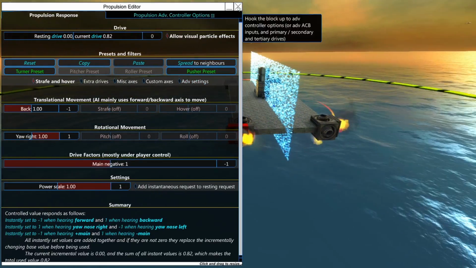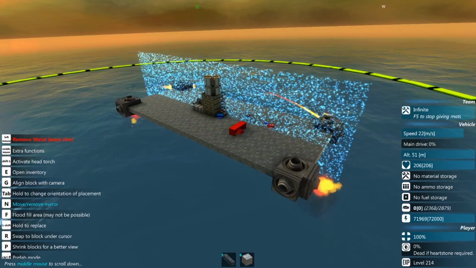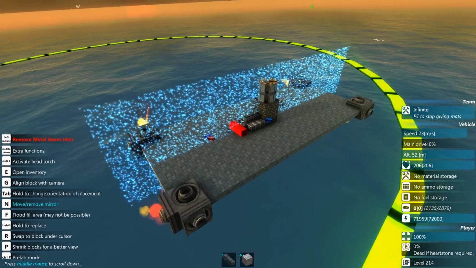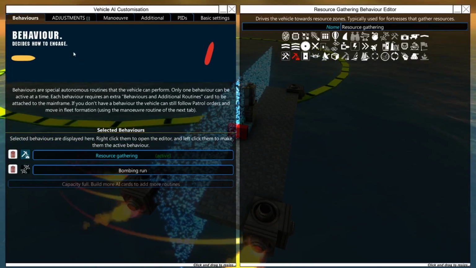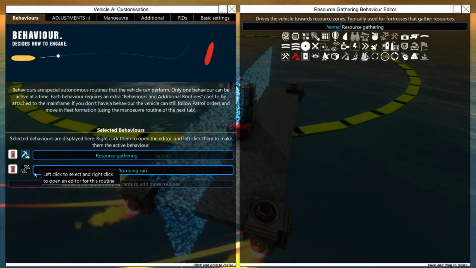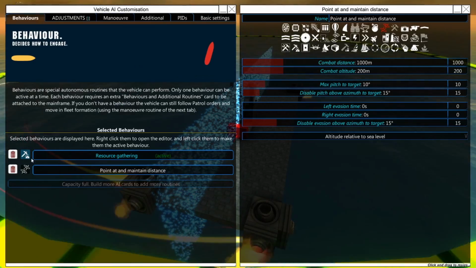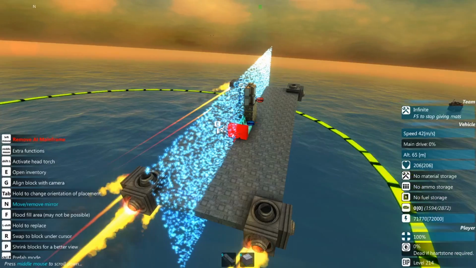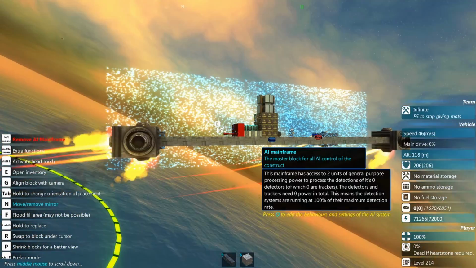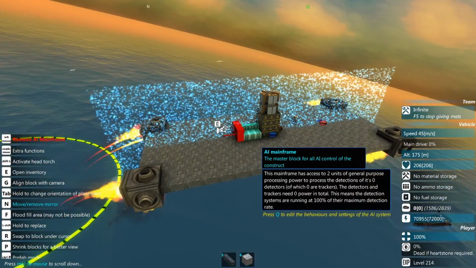And just to demonstrate this a little bit better, I'm going to flip back to our bombing run AI. In fact, why don't we go ahead and throw on a point at rather than bombing run. So let's just go ahead and trash that, throw in a point at, and enable that. So 6-axis is trying to control all 6 axes of movement.